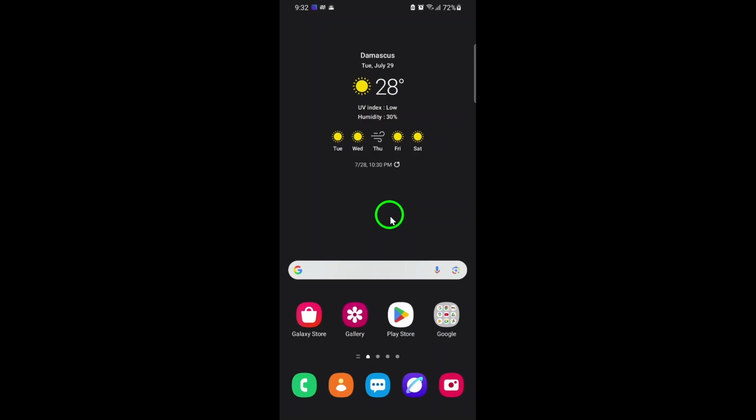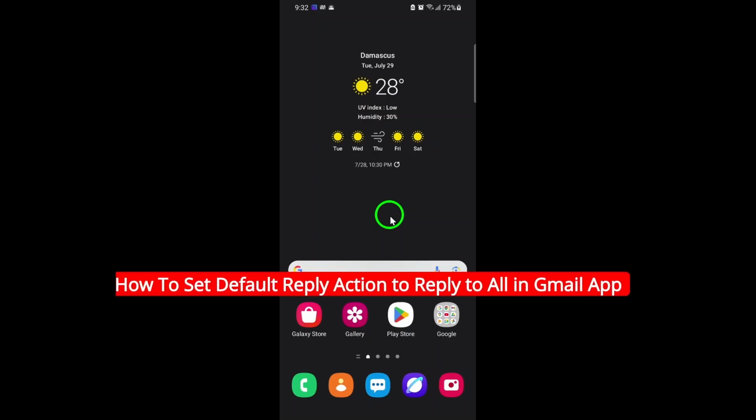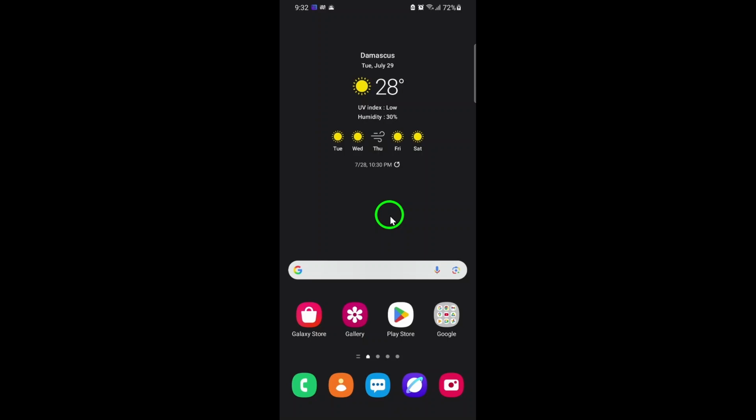Welcome. In this video, you'll learn how to set the default reply action to reply to all in the Gmail app so you never miss including everyone in your email conversations. Have you ever replied to an email thread and realized you left someone out? By making reply to all your default, you can avoid that hassle and keep everyone in the loop. Let's walk through the steps together.